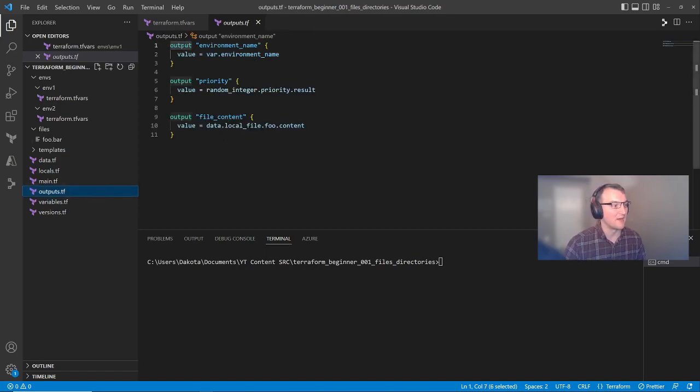Outputs is where I stick all of my outputs. These are things that are served up when the Terraform plan and apply are run. They are output directly into the CLI after the project is finished executing.